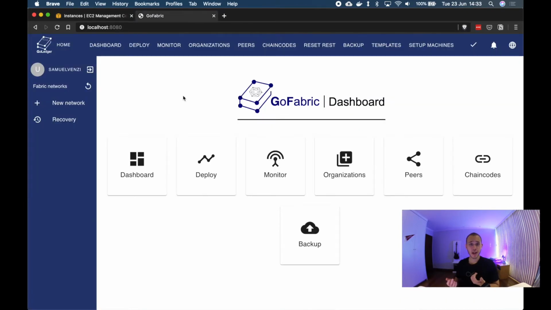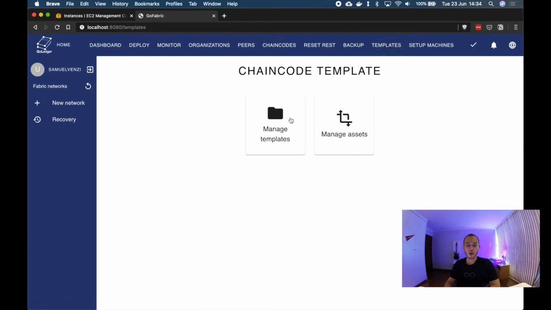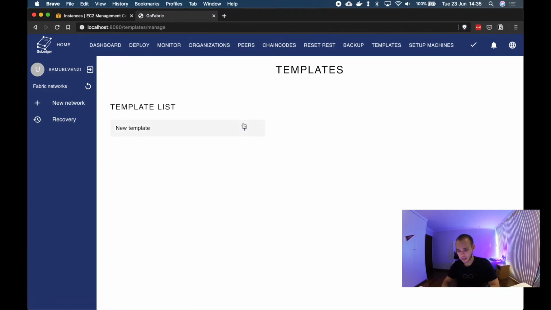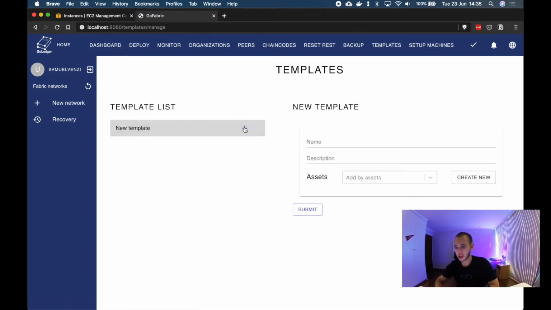So first of all, we're going to create our chain code. If you're not familiar with Hyperledger Fabric, you might have heard the name smart contract. In Fabric, we call it chain code. So we're gonna head into templates. GoFabric makes it easy for you to create your chain code without having to code anything. So we'll be creating a chain code to keep track of vaccines and patients in a hospital chain. So we're gonna click on Manage Templates and New Template.